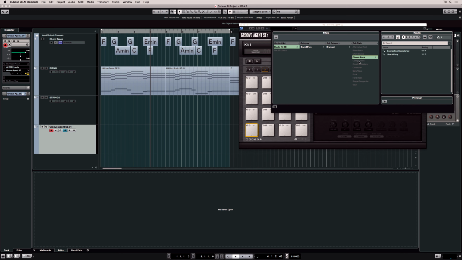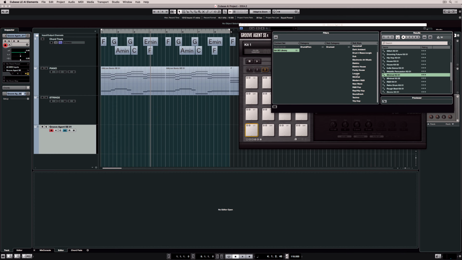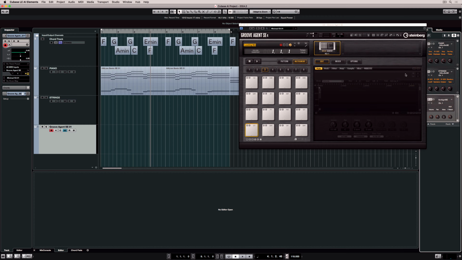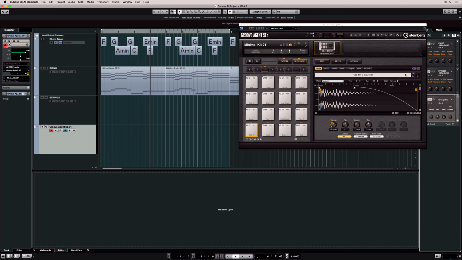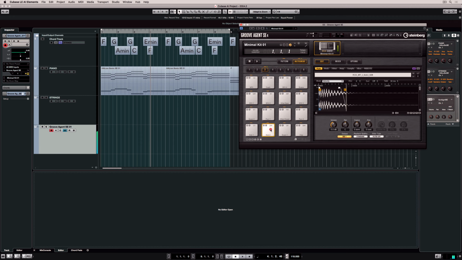You can go through different categories to look for styles that might suit you. Once you've found a particular drum kit, double-click on the preset to load it into Groove Agent SE4. Now we can control these samples using the pads with our mouse or with an external MIDI controller.